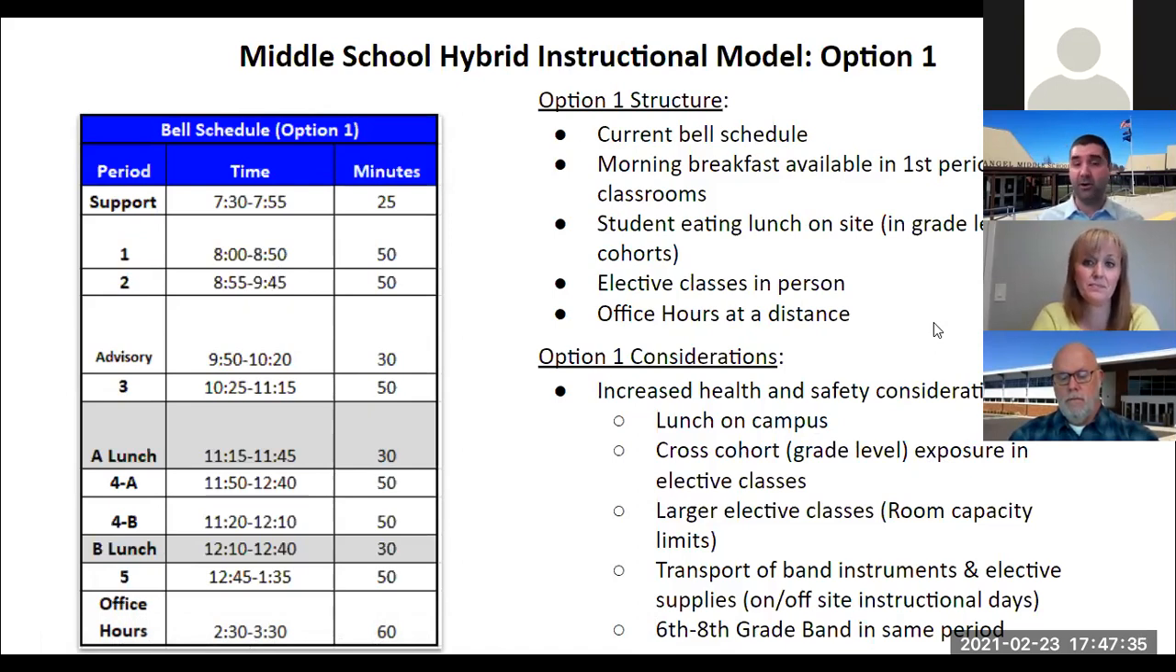Part of the considerations that go into option one is that increased risk level when we talk about cross cohorts as far as the elective classes are concerned. And so that is something that we're continuing to plan very seriously around and make sure that we're taking the necessary precautions to keep all students safe every moment that they are on campus. Also looking at different circumstances with the transportation of band instruments and other materials that our students may need, art supplies, things of that nature. These are all things that we're working with our staff on, and our building experts, to try to figure out how we can make this as safe as possible for students.